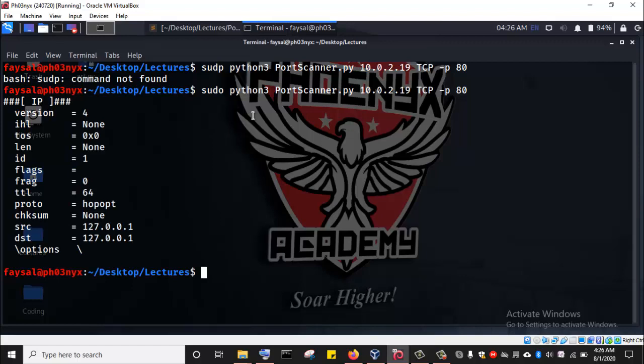All right, perfect. That is what I'm expecting to get. These are the fields for the IP packet. Here we need to specify the destination that we want to send that particular packet to. So under the IP packet, we are basically just going to specify the destination of the packet.